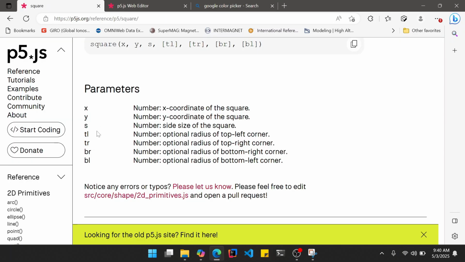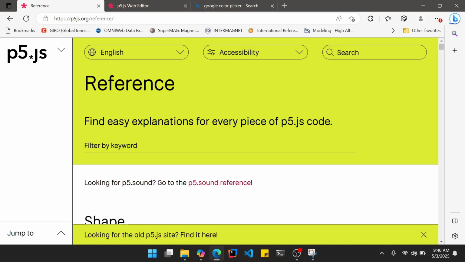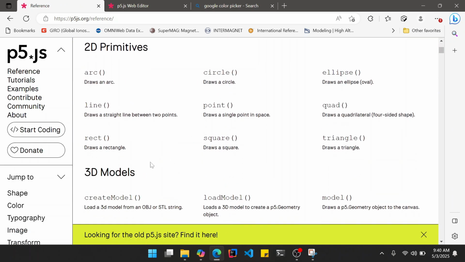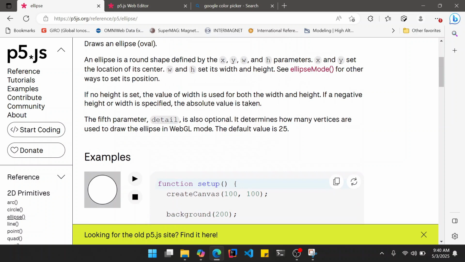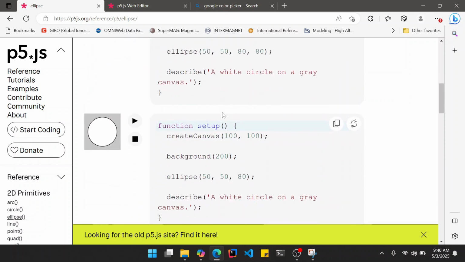So let's go to our documentation. You can click on references, and I'm going to draw an ellipse. So an ellipse is a round shape defined by x, y. We already know what x, y is, right? Then the width and the height. So it's not like circle, where we just have x, y, and diameter. So we can control what the width will be, what the height will be. We can make it the same, we can make it different, right?